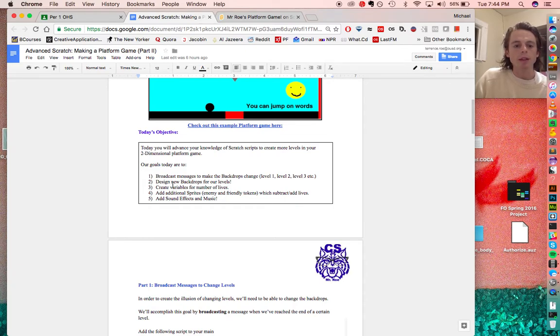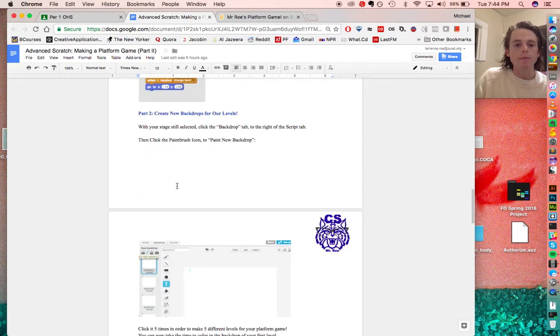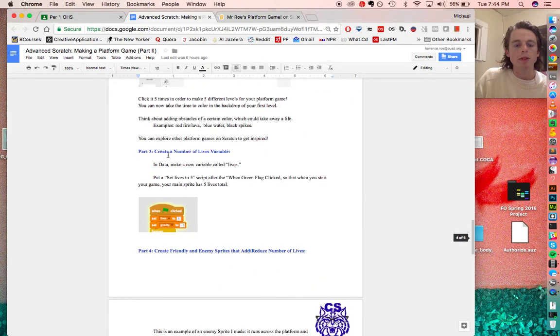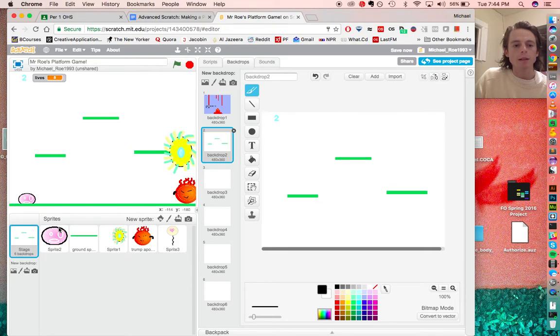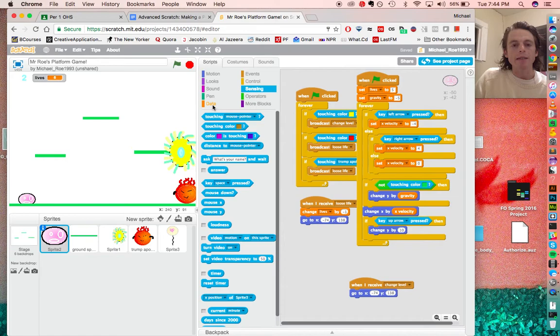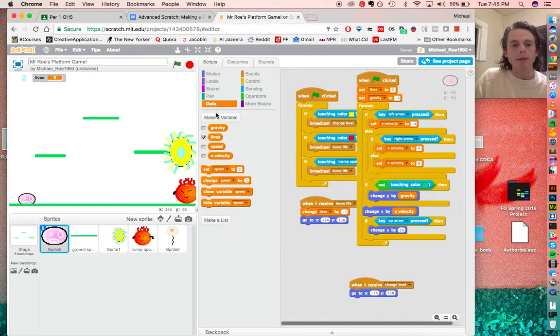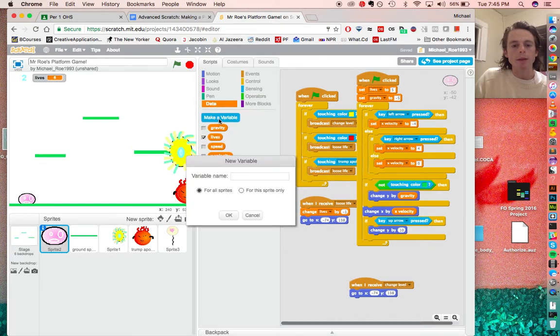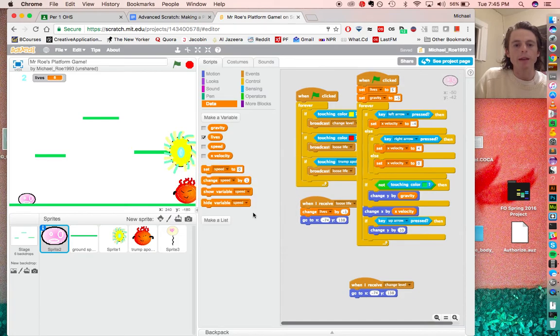So let's jump to the third section, which is to create a number of lives variable. This is pretty simple, actually. What we can do is go to our main sprite. We're going to go to Data, which is where we can make variables. You're going to click Make a Variable, and you're going to call it lives, and click OK. I've already made my lives variable, so I'm going to click cancel, but you're going to click OK, and you can say for all sprites if you'd like. So you click OK.